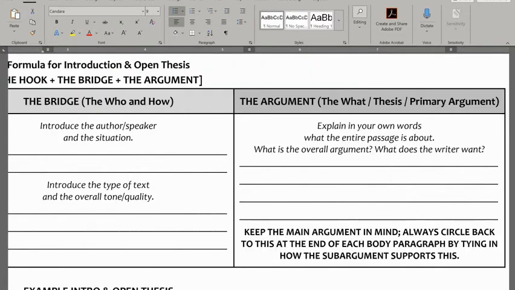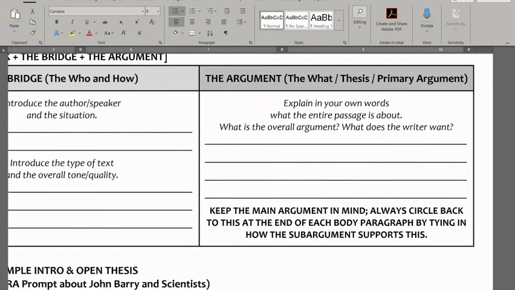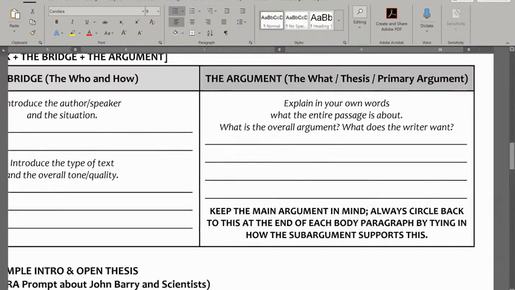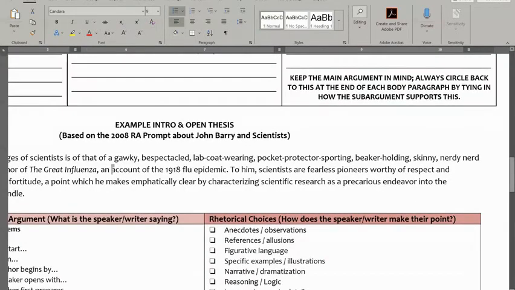And then lastly, every introduction needs to have a defensible, arguable thesis. That's the what. That's the primary argument. That's where you explain in your own words what the entire passage is about. What is the overall argument? In other words, what does the writer want? What is their goal? And being able to spell that out efficiently, precisely, concisely, directly will help you score in the upper half range.